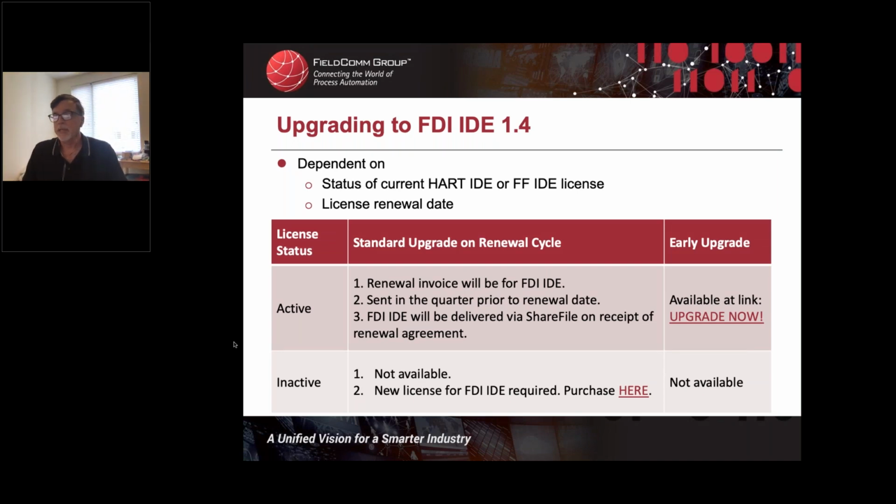So how do you upgrade to the FDI IDE 1.4? Well, it's dependent really on 2 things. If you're on this call and you have an active license to either the FDI IDE or the HART IDE, no worries. If you have an inactive license, so you haven't been maintaining your license, then we have a little bit of a different process. So let me walk through those independently.